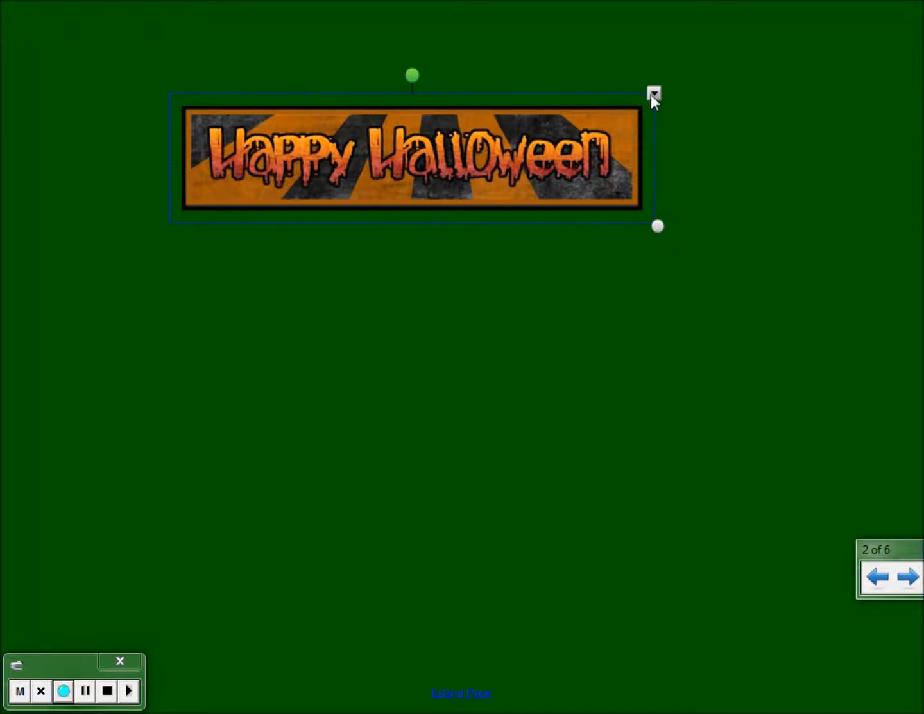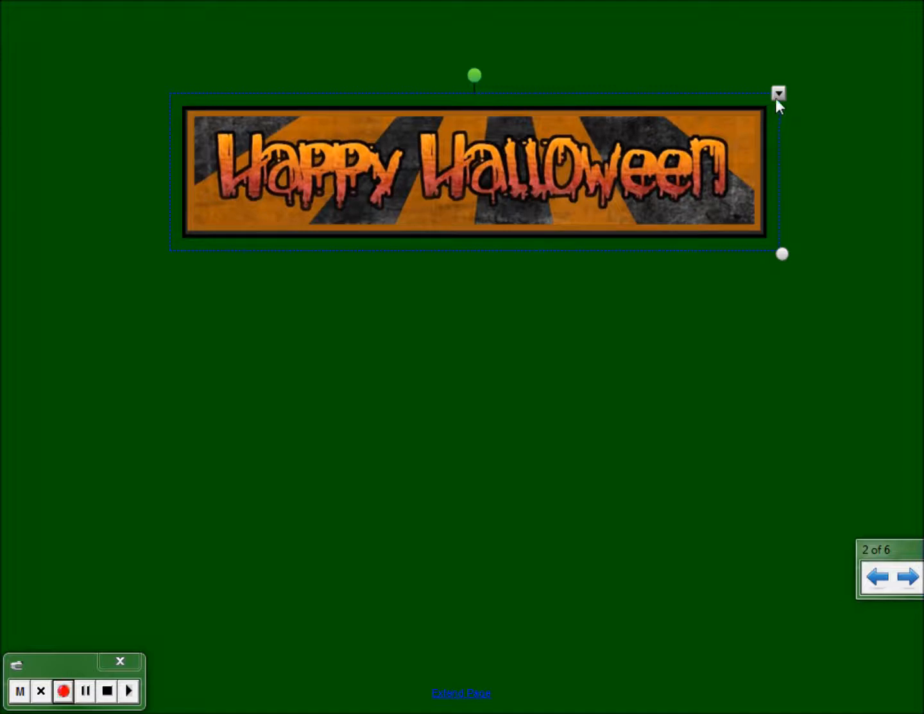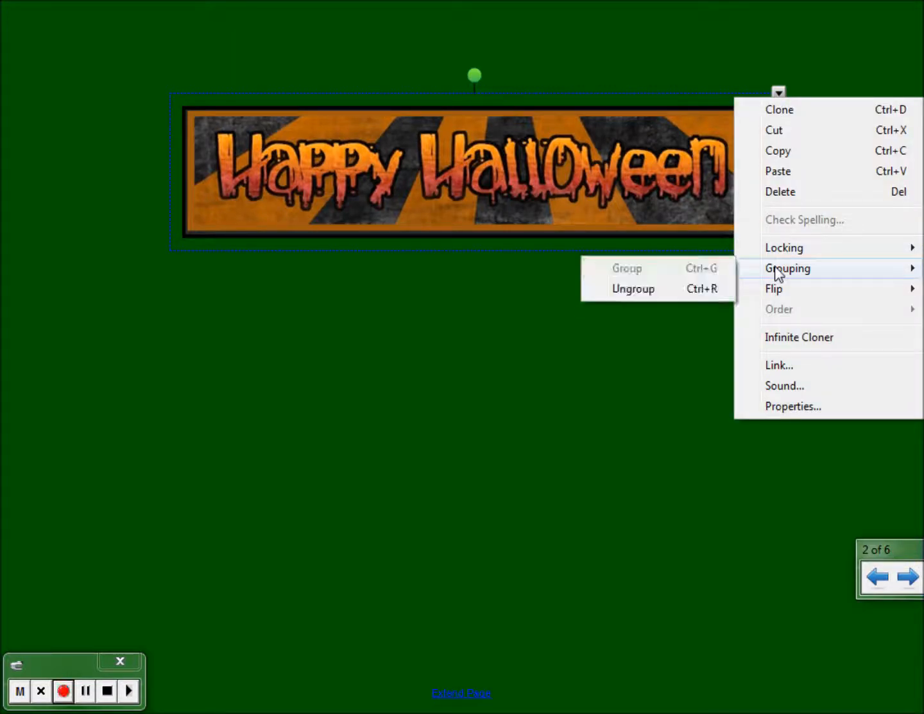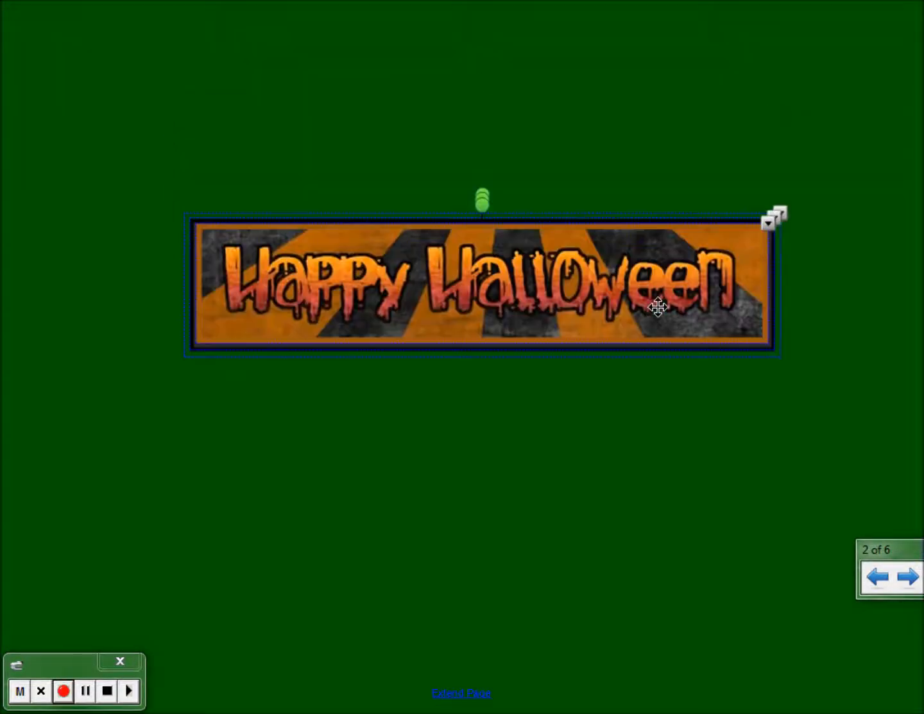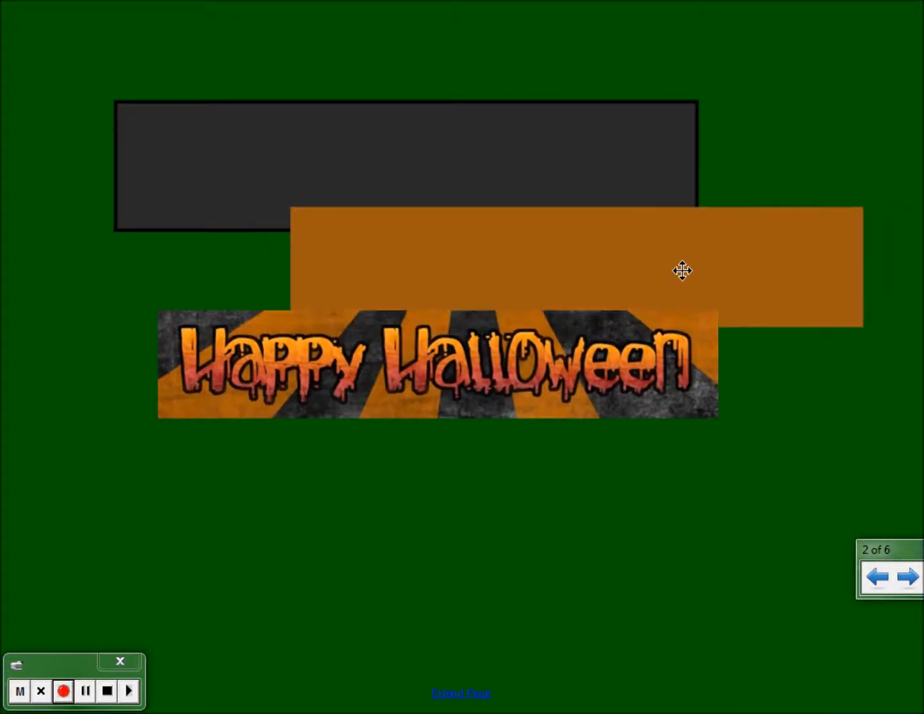Now if I want to ungroup those, I just come back up here to the top, I go to grouping again, and this time I say ungroup. I click outside and I make it go away, and now they are 3 separate pieces again.